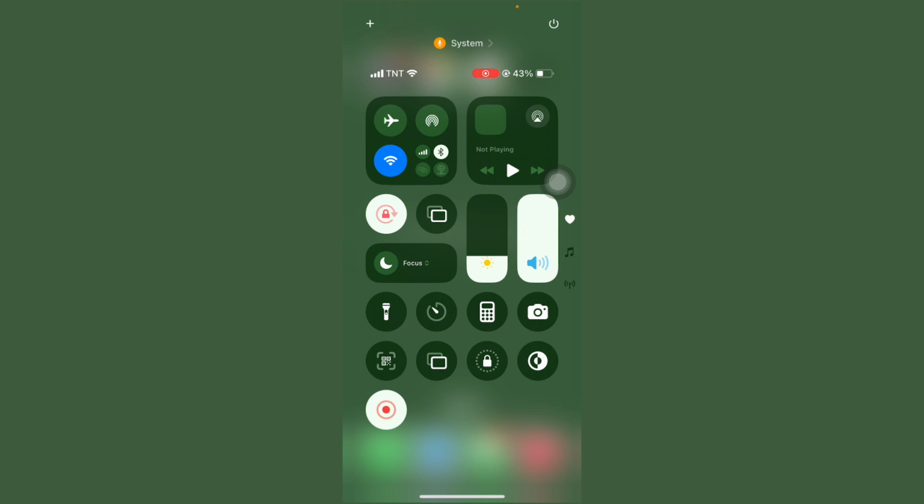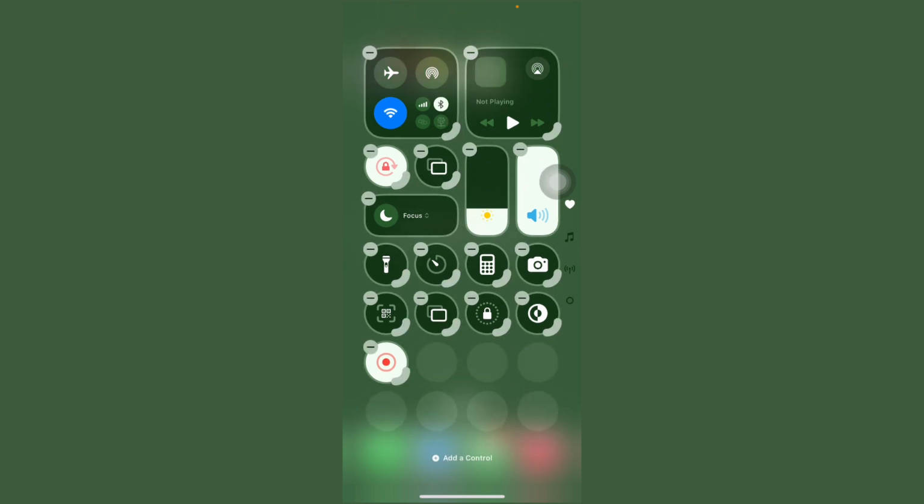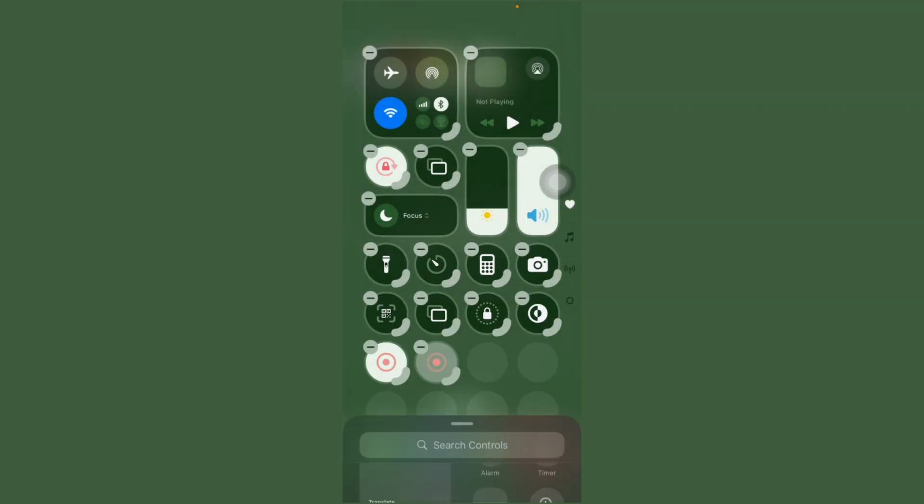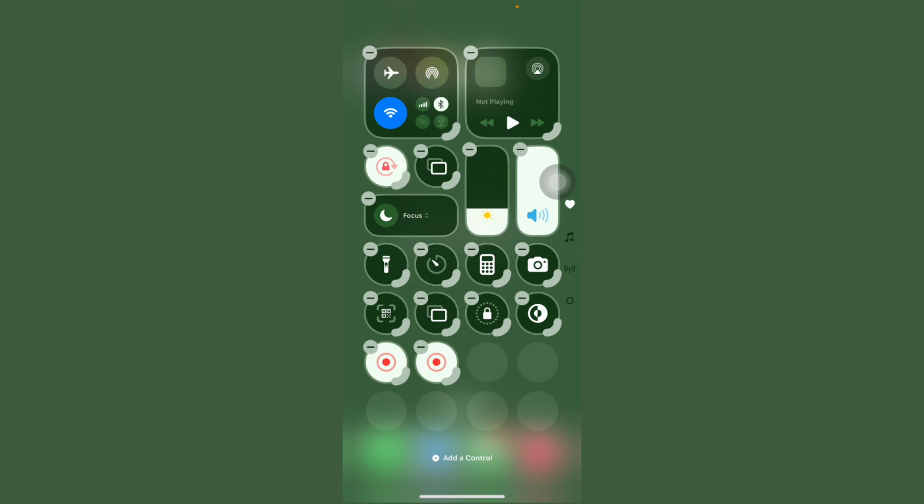Now click the plus sign in the upper left corner, then click Add a Control. Find the screen recording, then tap it and it will be added in your Control Center.